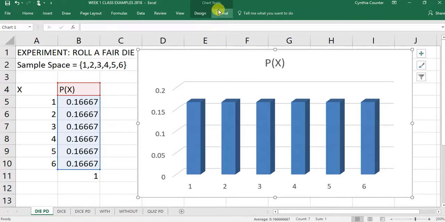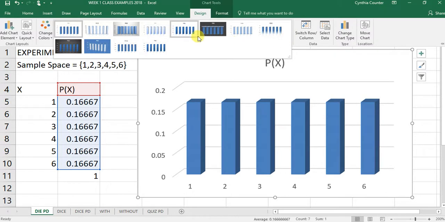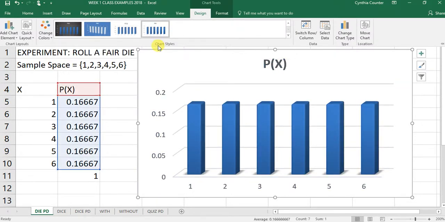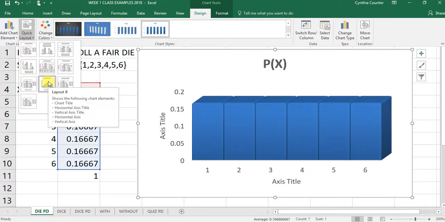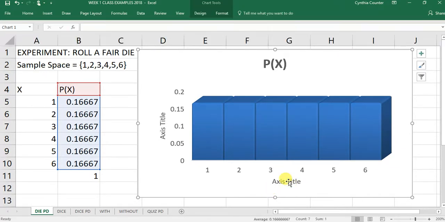So what I'm going to first do is over here in Chart Tools, I'm going to click Design. And then for a 3D, I like Style 12 here. So I'm going to click on Style 12. This needs to be done actually before going to the Quick Layout. So choose your chart style. I prefer 12. And then I'm going to go to Quick Layout, and you'll see that here Layout 8 automatically closes the gaps. So I'll select that, as well as give us space for the axis titles.